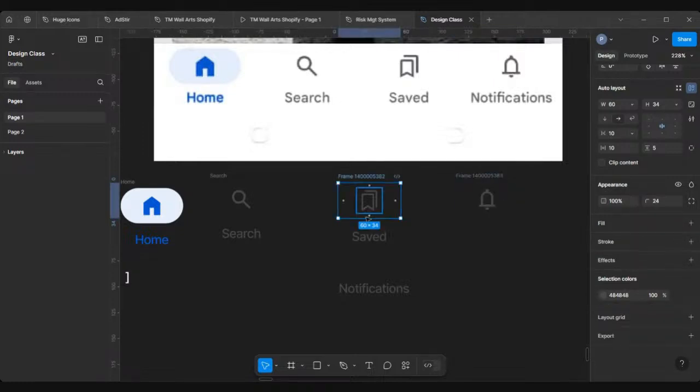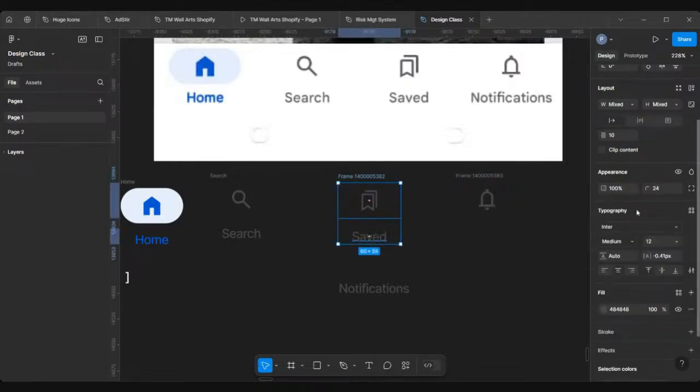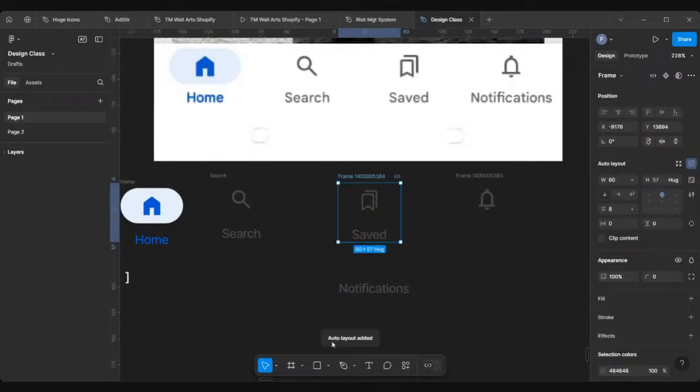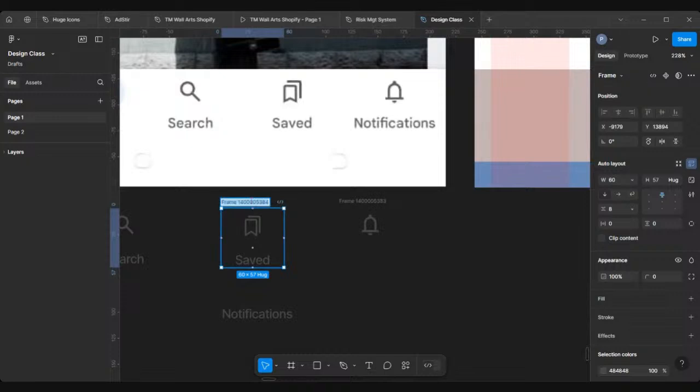The rectangle is there, but just that the spacing between them is 10. I'll keep it at 8. Press 8, enter. Press Shift A. Shift A is to add auto layout. Once I do that, you see this auto layout added. See it. I'll name this SAVED.